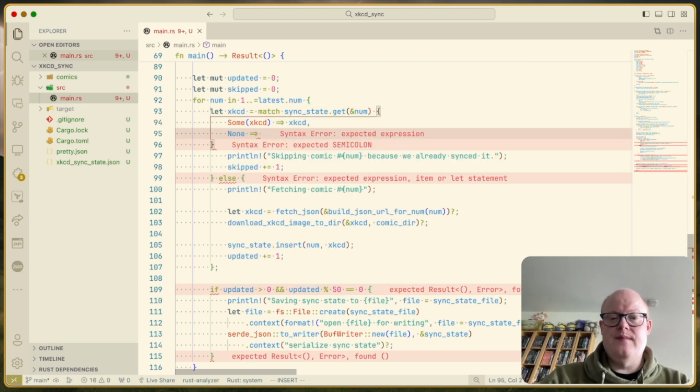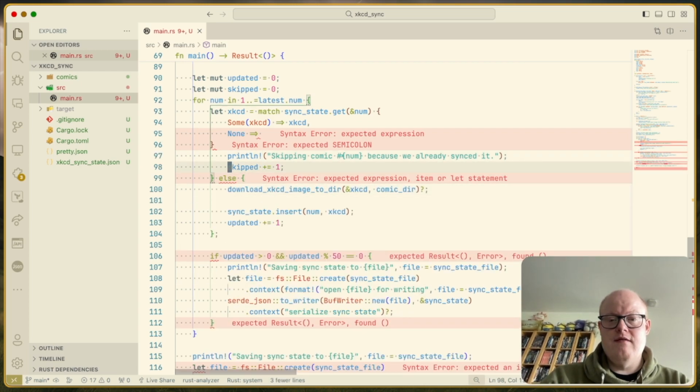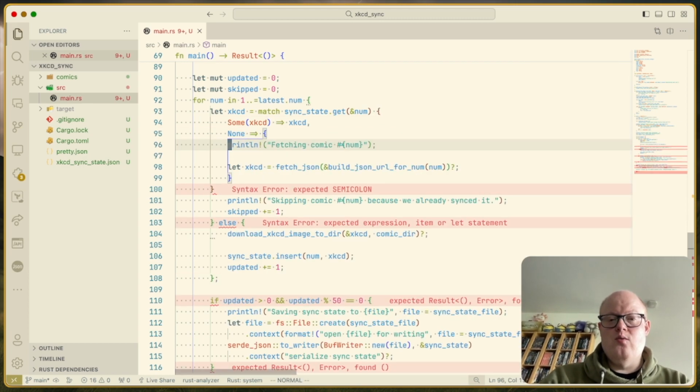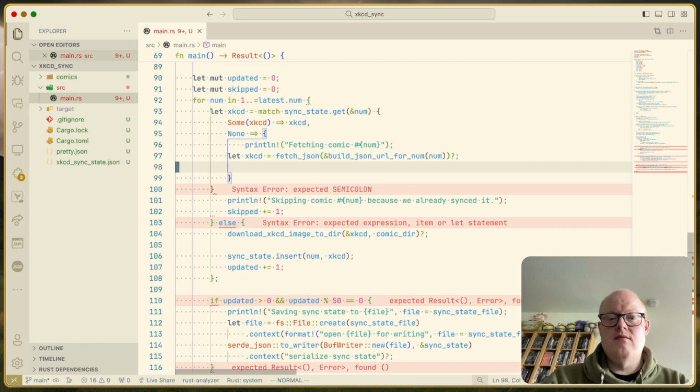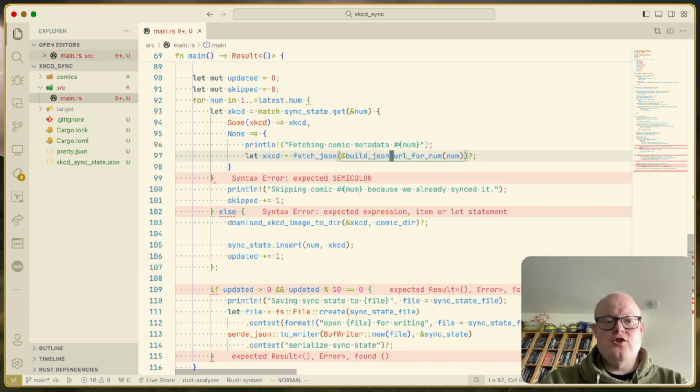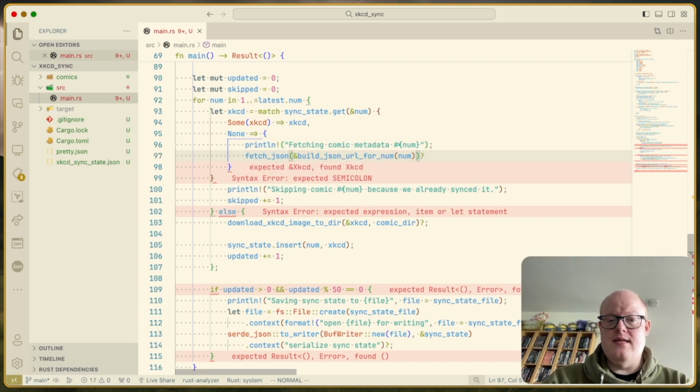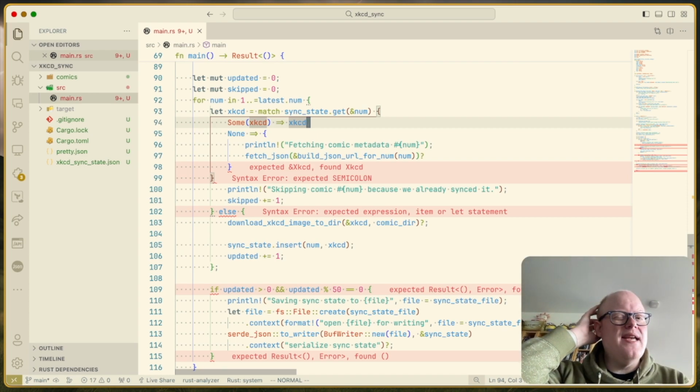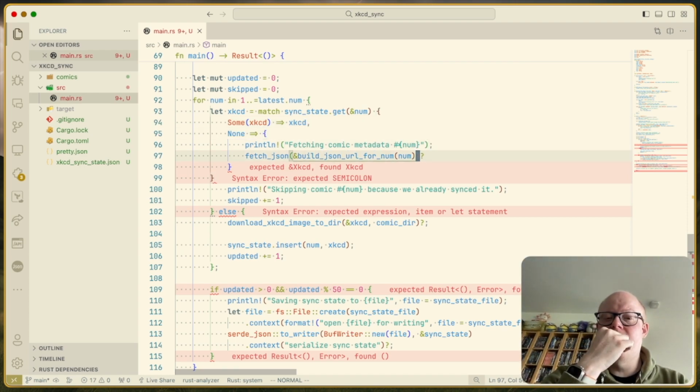Otherwise, we get none. In case we get none, we want to actually fetch the comic metadata. We want to actually fetch it, and we now don't want to put it into this variable, but just return it. Yes. Oh, yeah. And that is now a reference only, of course.